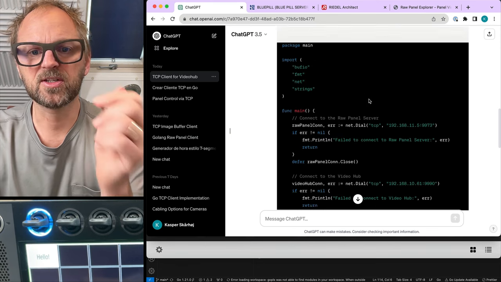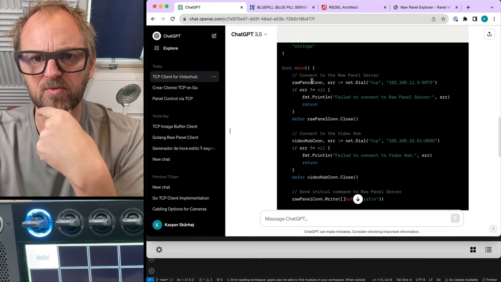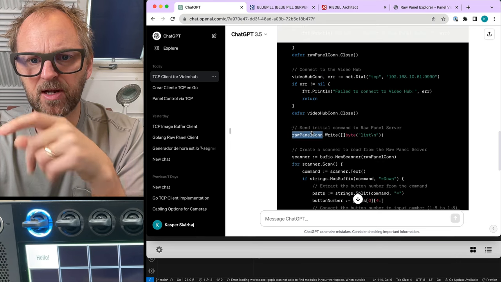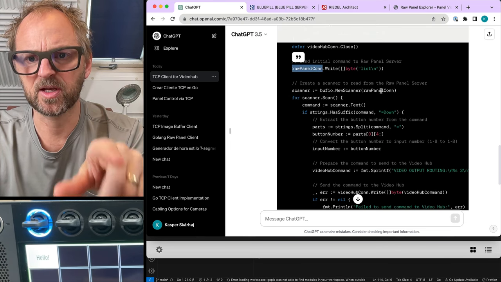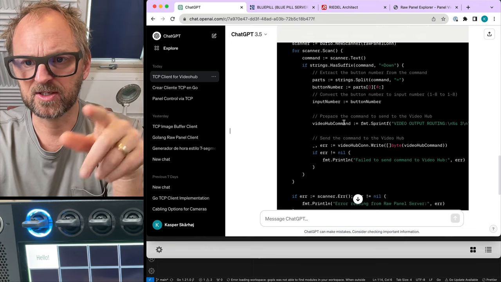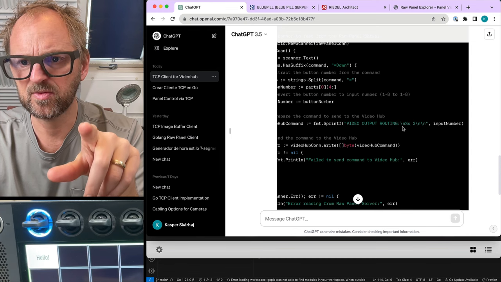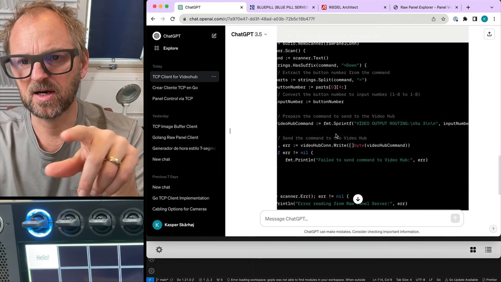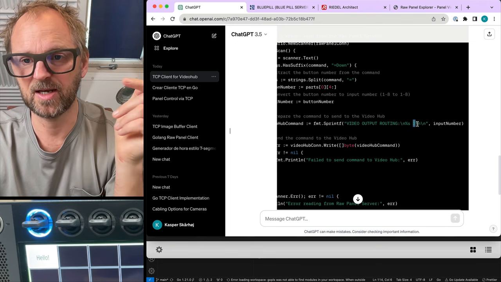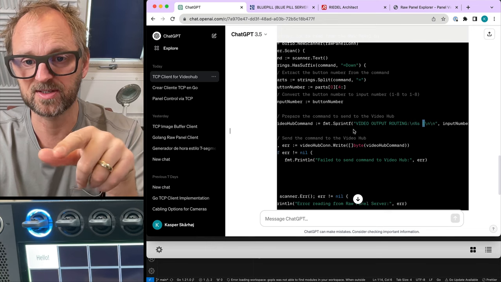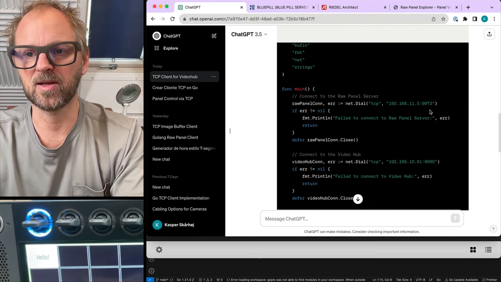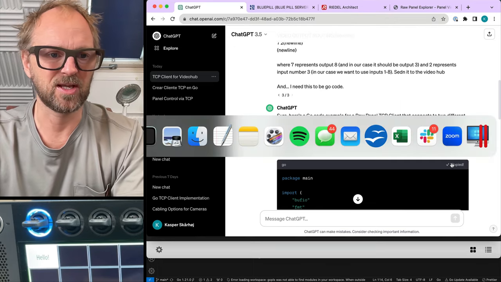and we may experience the same problem as we had a moment ago. Does this look better? Let's just check. So raw panel connection here, video hub connection here, and raw panel connection, it's initializing here. It's looking for inputs from our panel, and then it is creating this command, and that actually doesn't look too bad. Except that it's using three. That's the input number that we want to route to the output. So there's definitely something wrong right there, but it might actually work, with a little correction that we need to do.